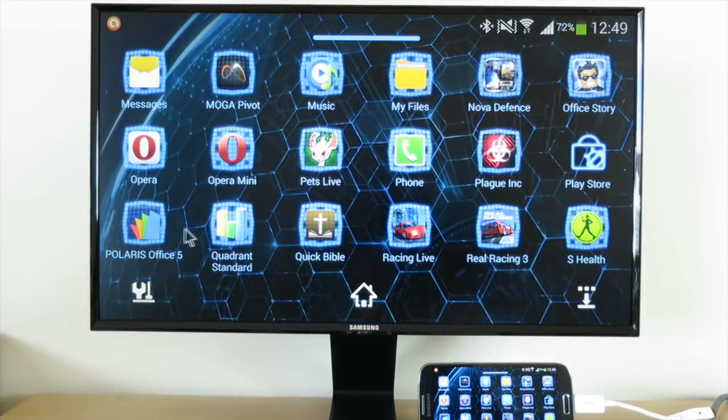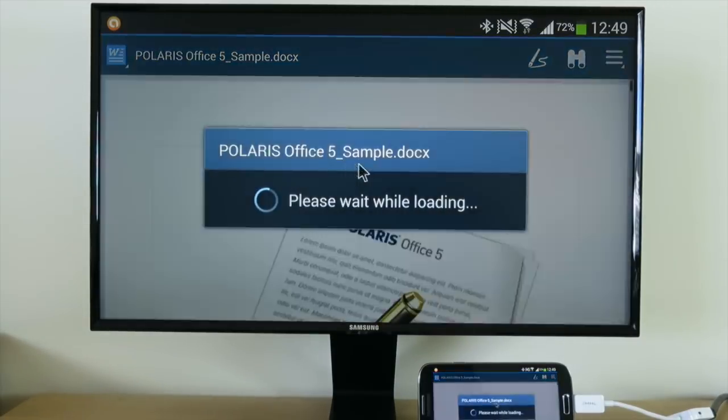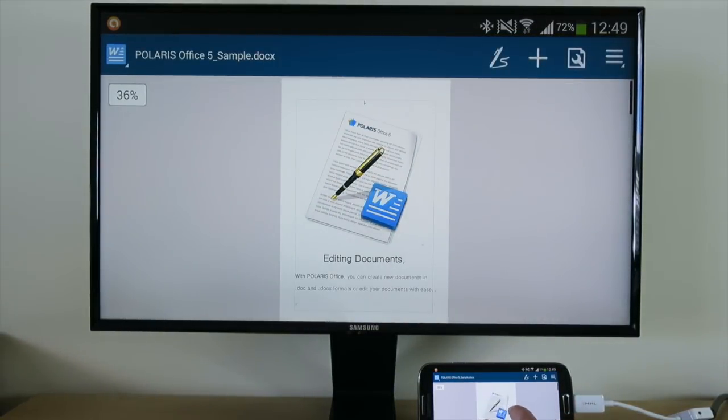So what about if you want to actually do some productivity on your smartphone? I'm going to show you this application called Polaris Office 5. Now this application is compatible with Microsoft Office. So not only can you view Word, Excel and PowerPoint files, you can also create and modify them. So let's first go into the word processor.